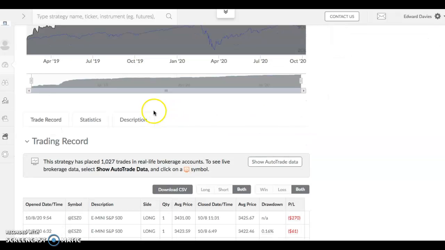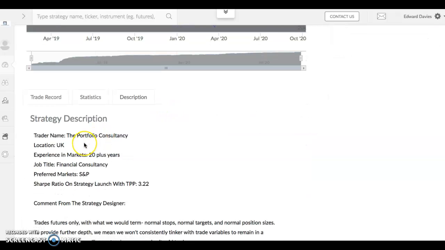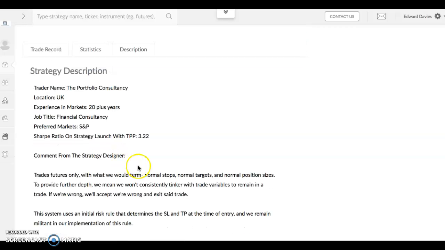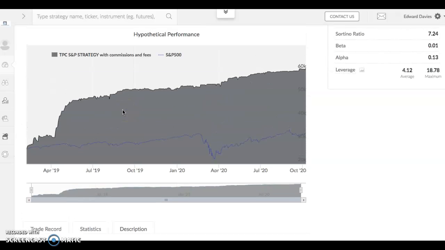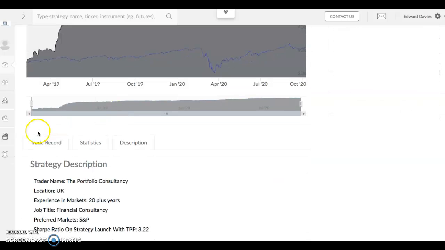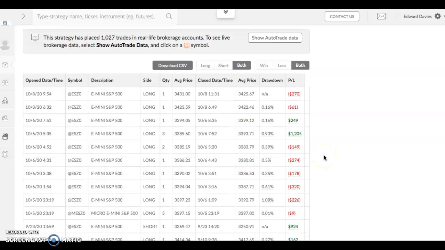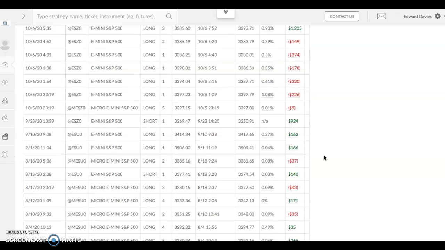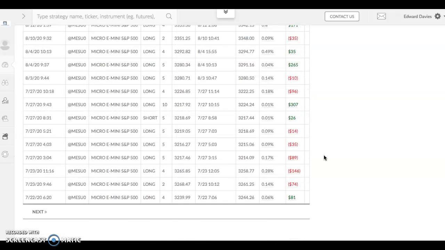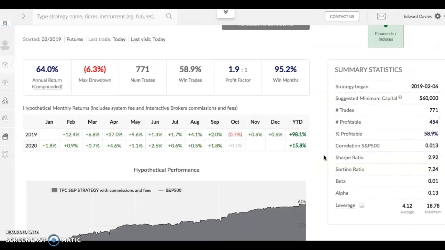If we go down here, we can see a description. This is one of the strategies by the Portfolio Consultancy. Over 20 years in the market. And here we see a few comments from the designer about the strategy itself. Go back to trade record, you can see some of the trades as they happened. You can't see open trades, you can only see those once you've subscribed. What you can see are the closed trades shown there.